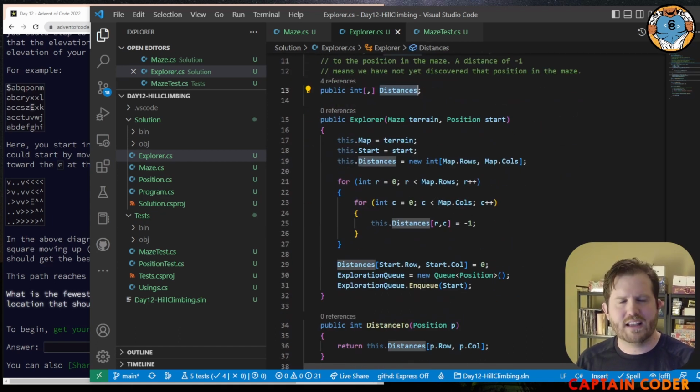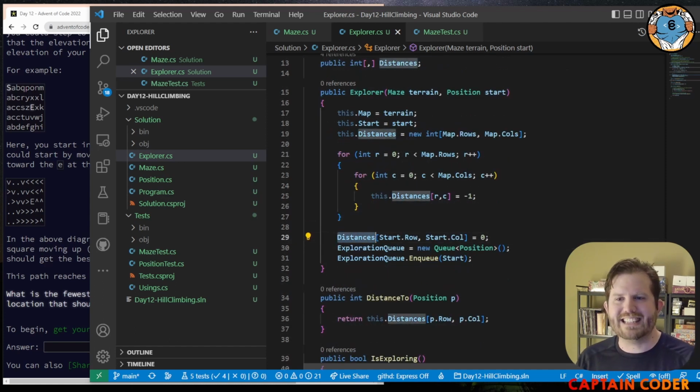When I construct this explorer, I'm going to take in a maze. I'm going to take in a starting position. I'm going to set those two things. I'm going to then initialize my distances such that they are all -1. -1 is going to represent a position that has yet to be explored. At the end of exploration, this will mean that the position could not be explored. Next, I'm going to go ahead and set the distances for my start to 0 because it takes 0 steps to get to the start position. I'm going to create a queue here, my exploration queue, and I'm going to go ahead and add my start position to it.